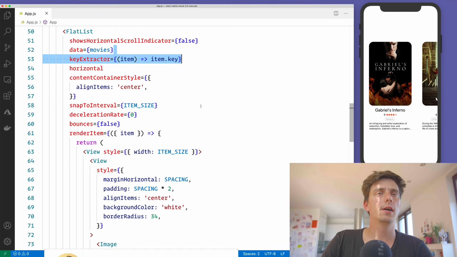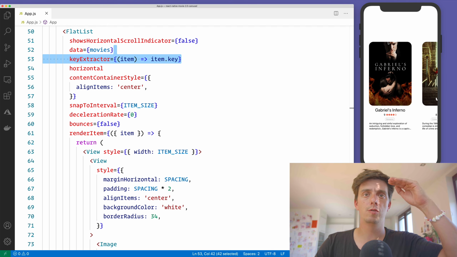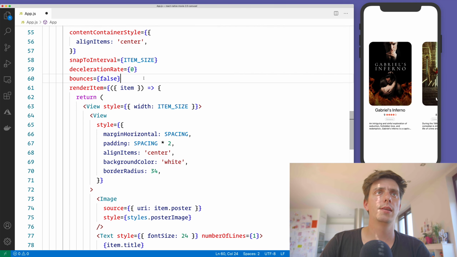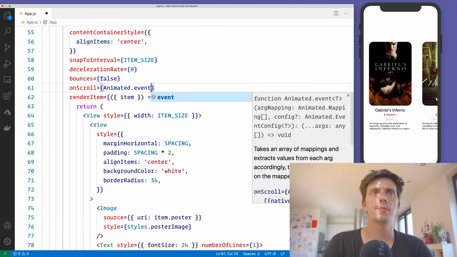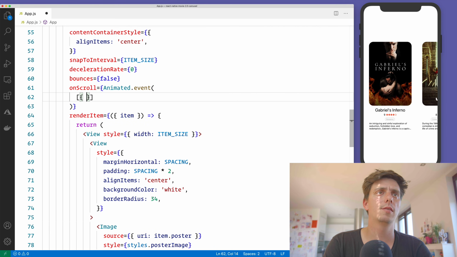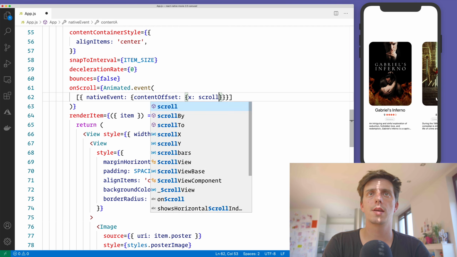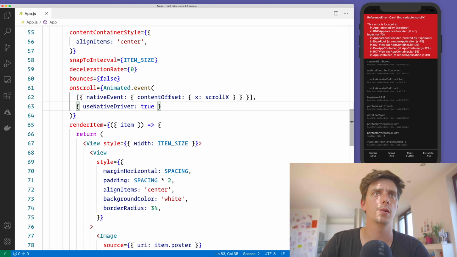And the next thing I would like to do is to animate the active slide. So I would like to move it upwards. And in order to do that, we need to change this flat list to make it an animated flat list. And on scroll to get the animated event. And for this animated event, from native event content offset X, we'll assign it to scrollX, and we'll also use the native driver for this example.